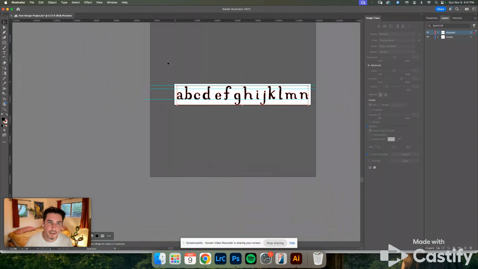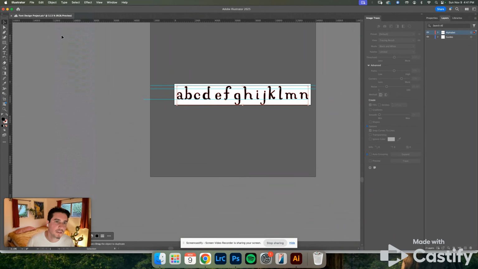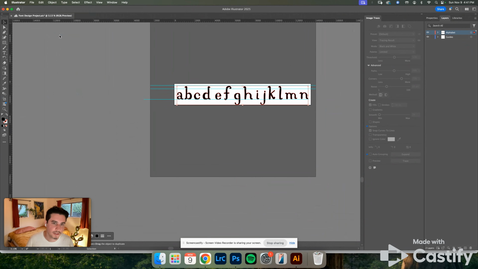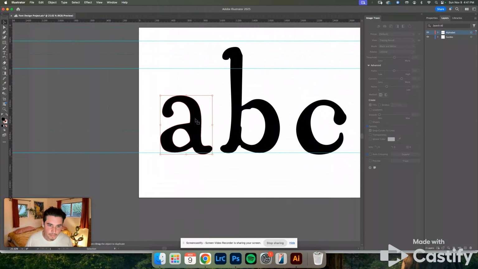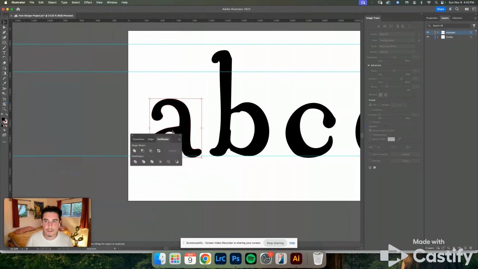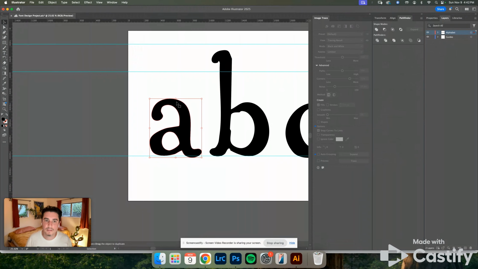If I click this whole entire thing, I want to do object, ungroup, and I'm going to do it a second time, object, ungroup. Don't ask me why we have to do it twice, but that is part of what we got to do. Click window, Pathfinder, and let's put that on the side as well. We want to highlight the whole entire letter and click this very first one to make it a compound shape.